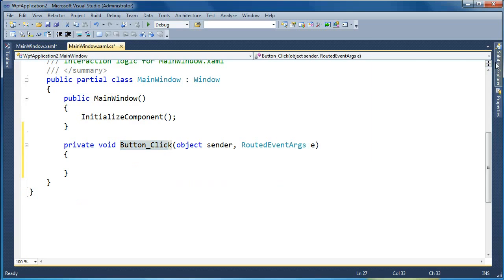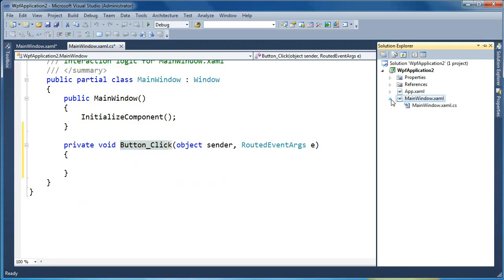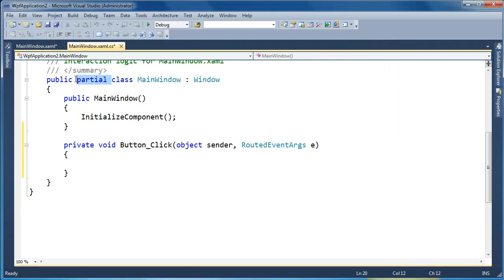And if we take a look at our Solution Explorer to see where we're at, we've got a main window XAML, and if you expand it you'll see there's a MainWindow.xaml.cs. That's the code behind file for this window that we're working in. So here's MainWindow, and you can see it's a partial class. That's because we have a XAML piece as the front end and this C# piece as the back end. Those are the two partial classes that make up your window.